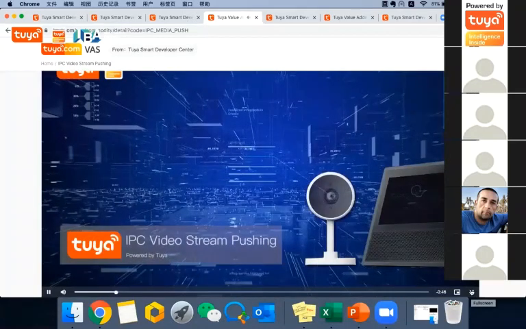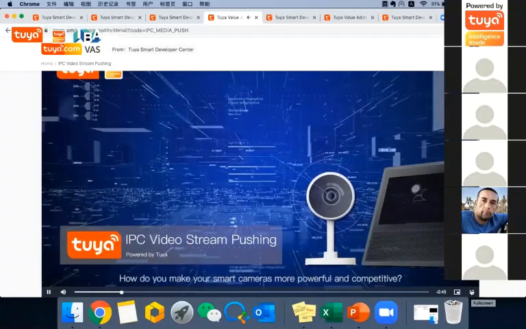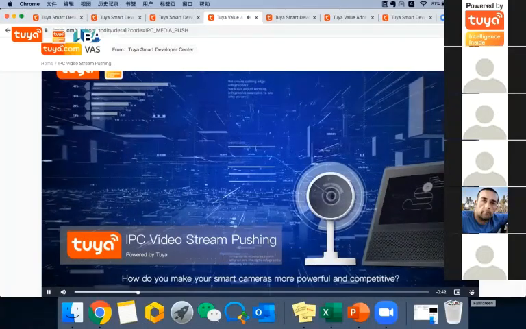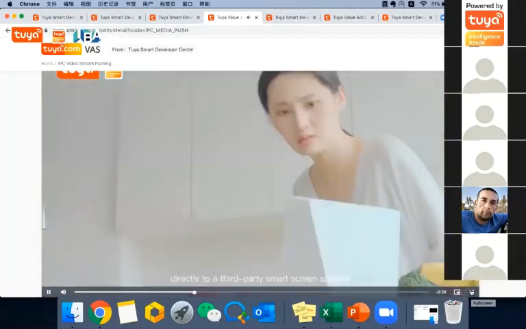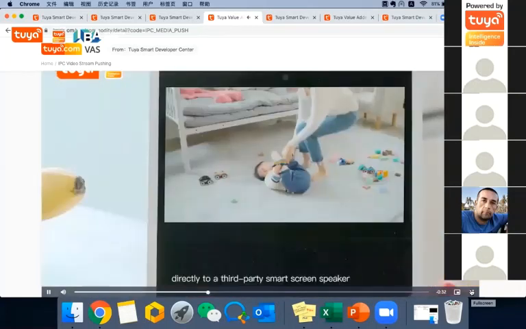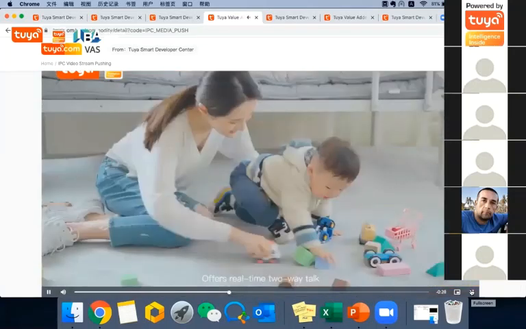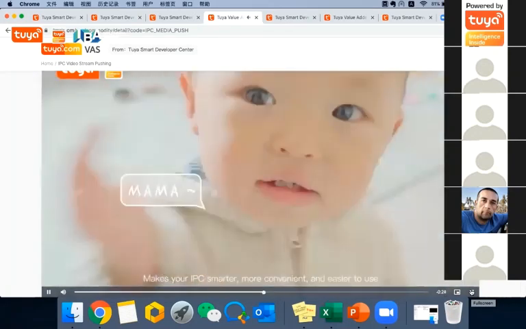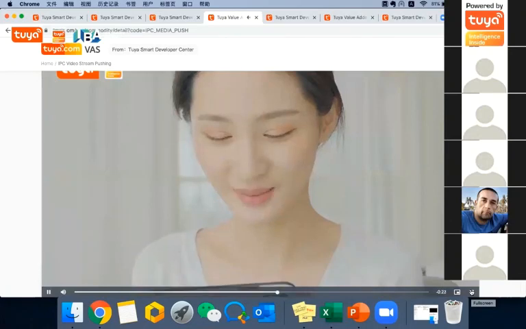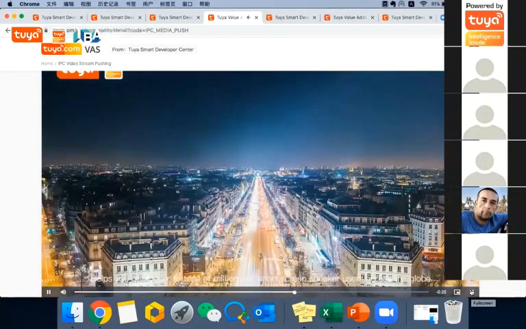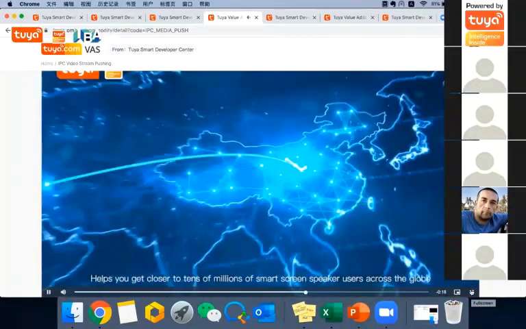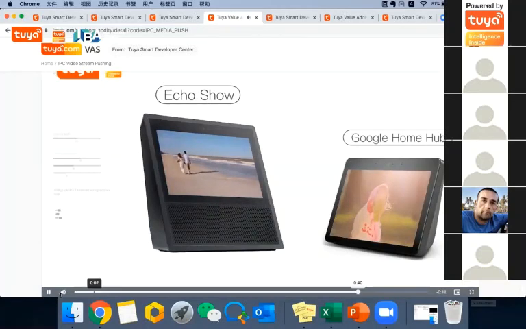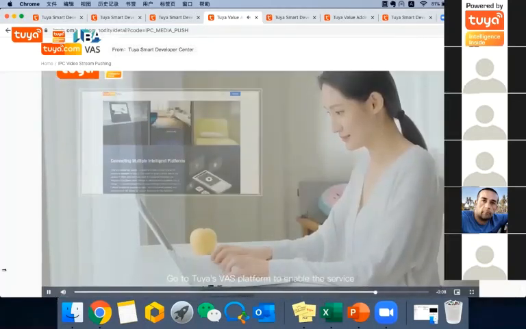How do you make your smart cameras more powerful and competitive? The IPC video stream pushing service pushes IPC collected audio and video data directly to a third-party smart screen speaker. Offers real-time two-way talk. Makes your IPC smarter, more convenient, and easier to use. Helps you get closer to tens of millions of smart screen speaker users across the globe. It is compatible with Echo Show, Google Home Hub, and other third-party platforms. Go to Tuya's BMS platform to enable the service.